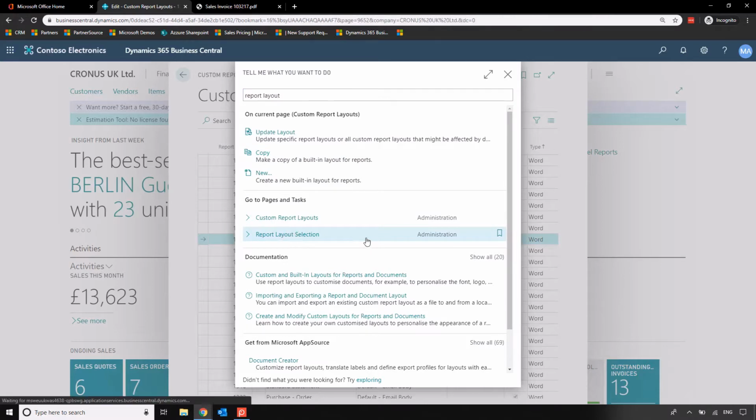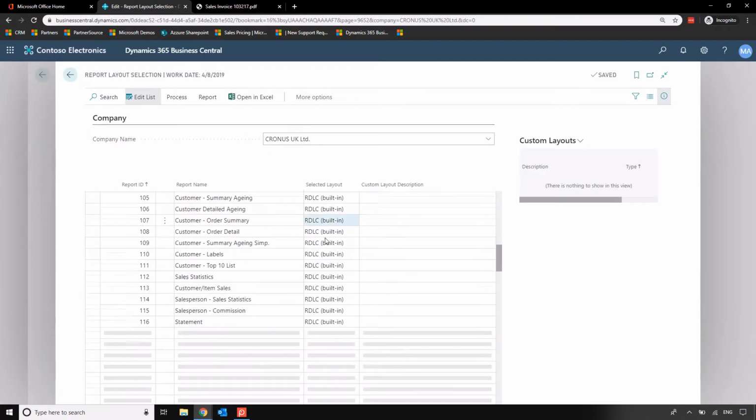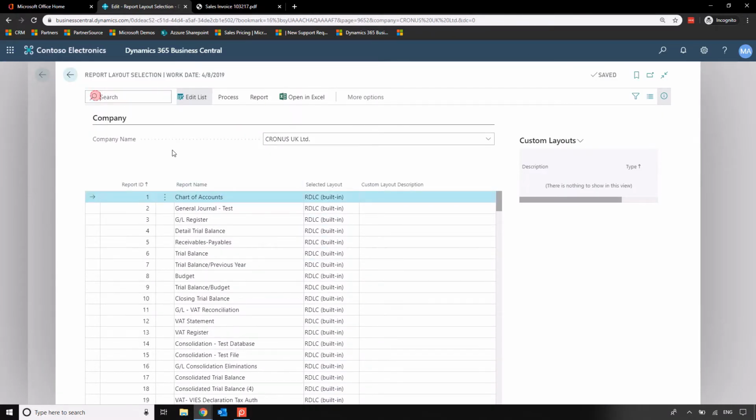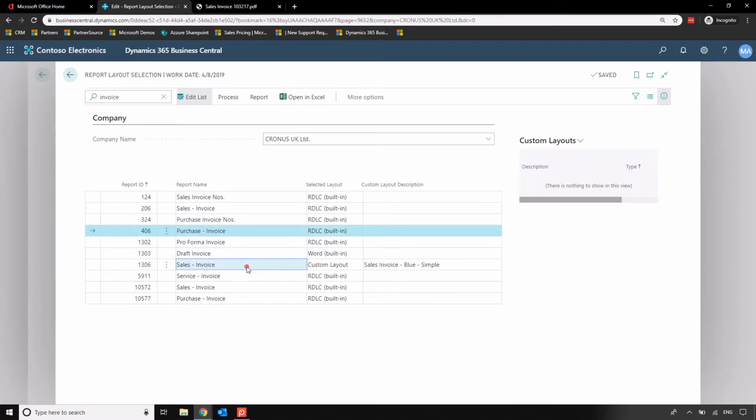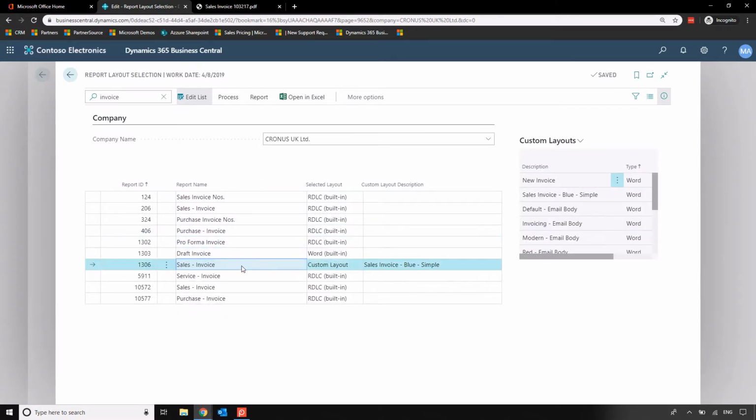Okay, report layout selection. Now there's quite a lot of reports in the system, so we're just going to search for invoice. And we're looking for the one that involves a custom layout here, i.e., a Word layout or one that we've amended ourselves. The RDLC reports that you see here are more difficult to tweak, namely down to the fact that instead of using Word, you need to use a special tool to tweak those. But if you want more info on that, then just give us a shout.